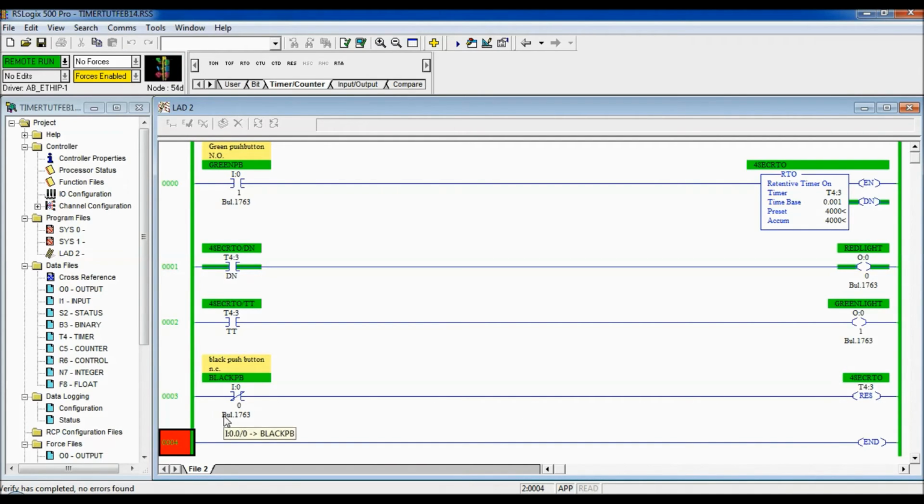So we're going to press that black button and it should reset. You can see that timer now, the accumulated value is back to zero. And that's how you reset that. The other thing I'm going to show you is how the real life components work. So I'll take a video of the push buttons and the lights working for you.